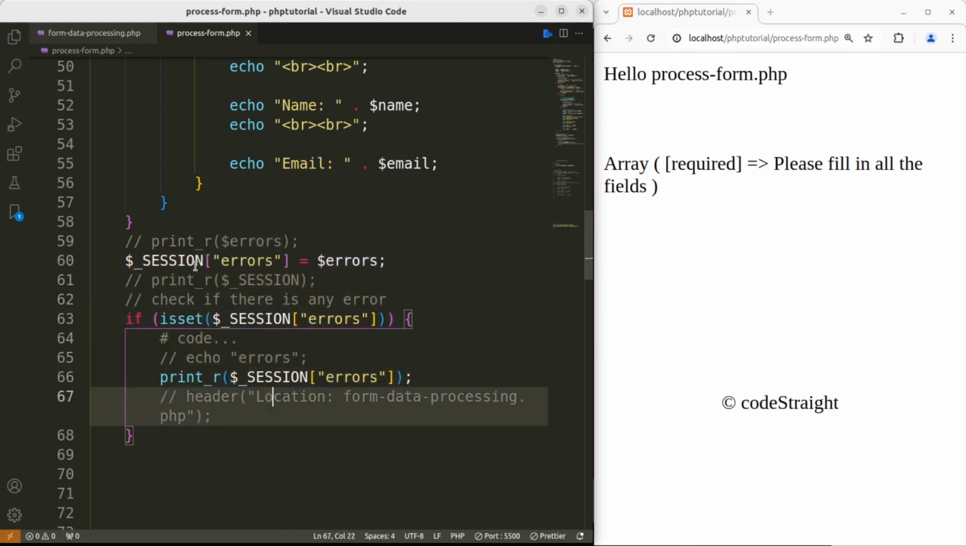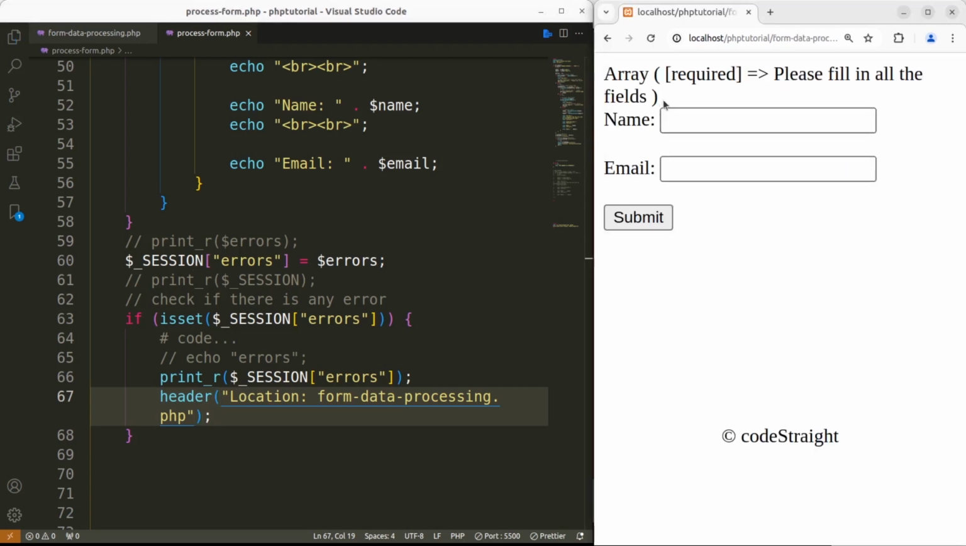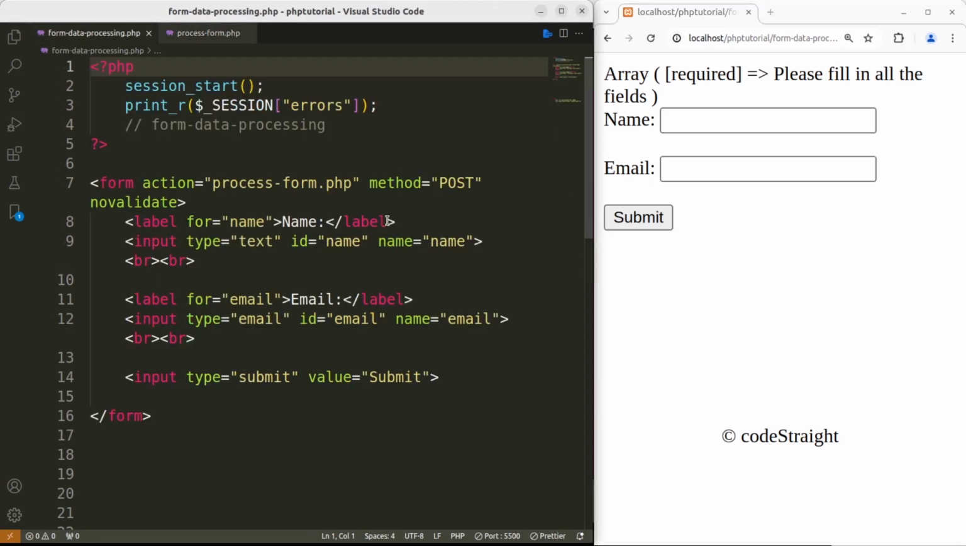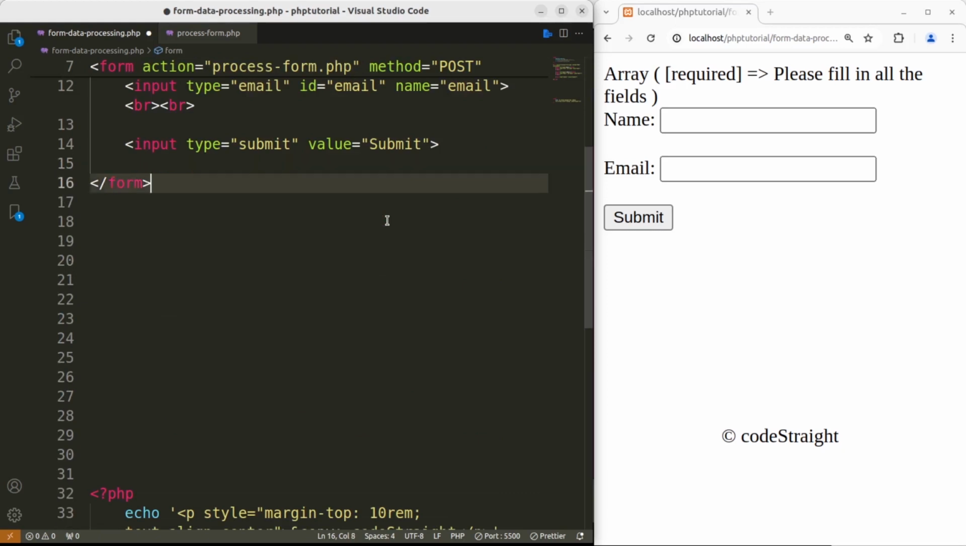Now if we uncomment this line of code, we should redirect to the form page, and we get this, please fill in all the fields required. Now let's get back to VS Code and comment that out.